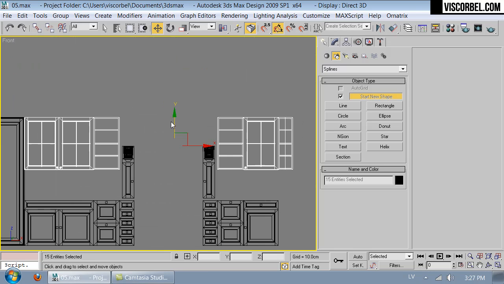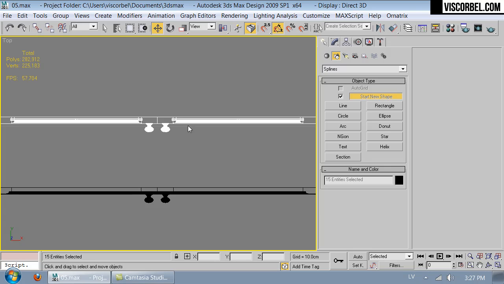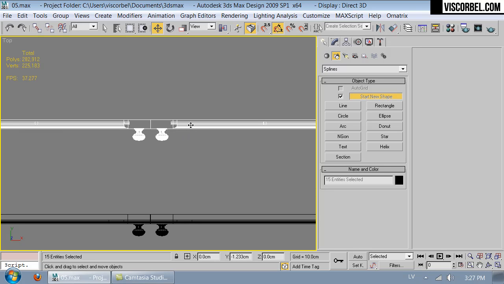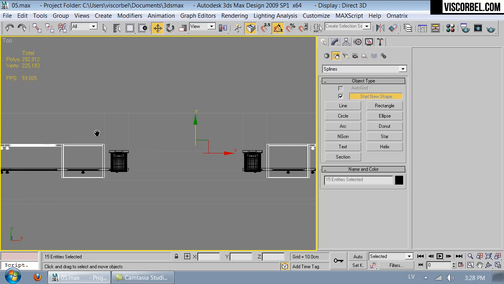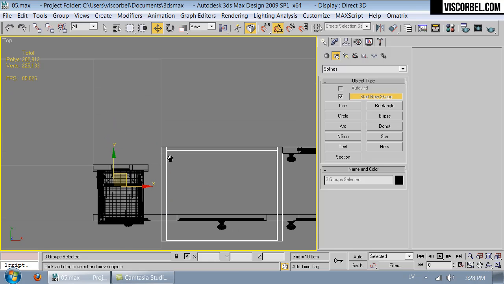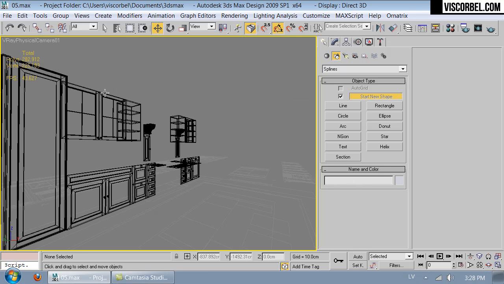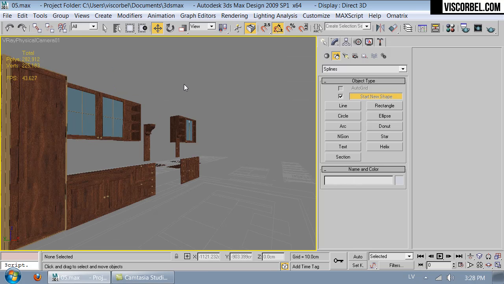Now the upper cabinets. Okay, like that. And let's select the shelves and move them inwards, like this. Okay. So everything's in its place right now.